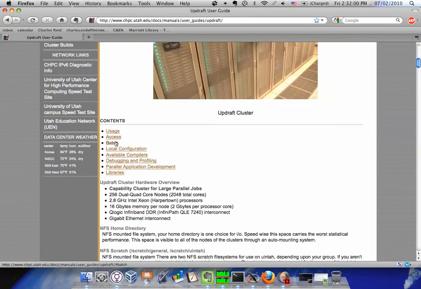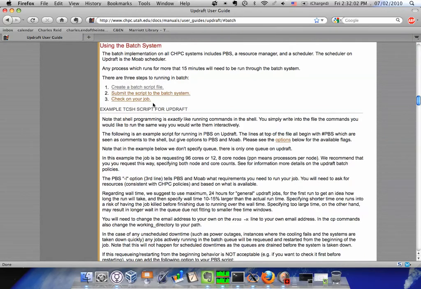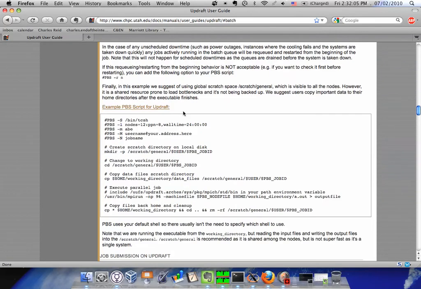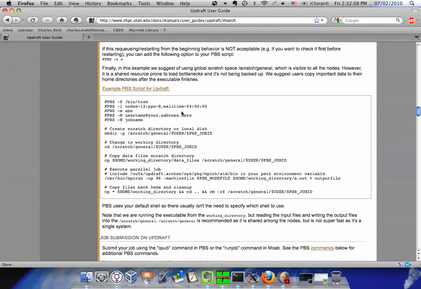And you click on batch over here, and if you scroll down, it basically explains how to create the batch script. So here is an example of the batch script, and this is how you should do it, and this goes along the lines that Charles was discussing on Wednesday, that you never want to run from your home directory if you're going to output a lot of files.